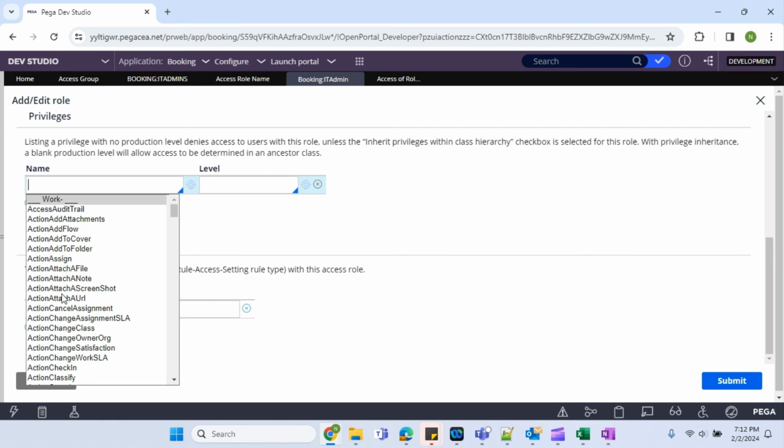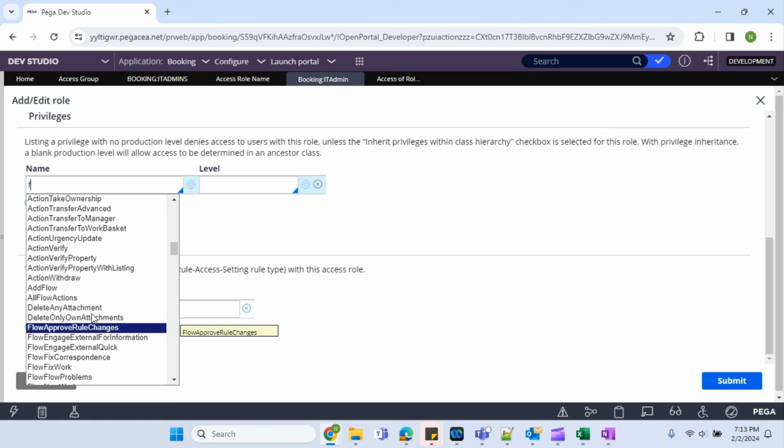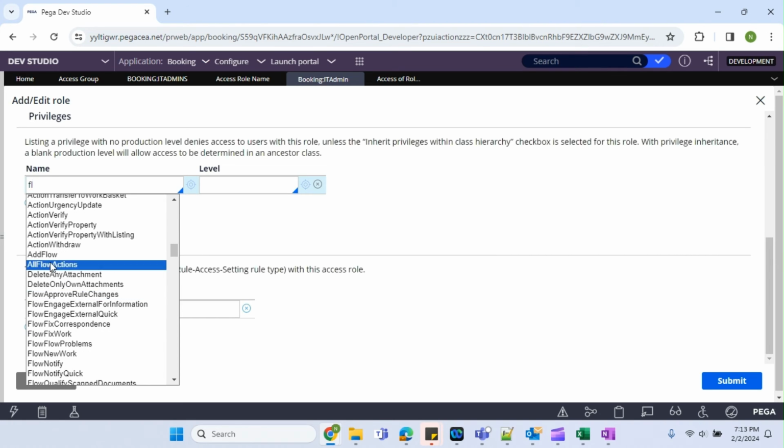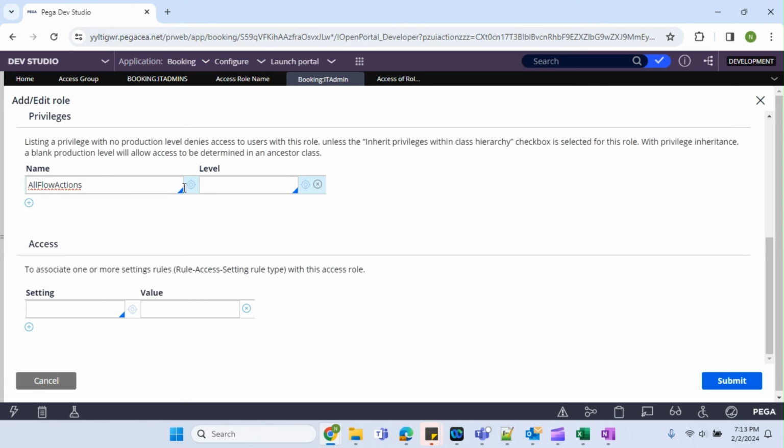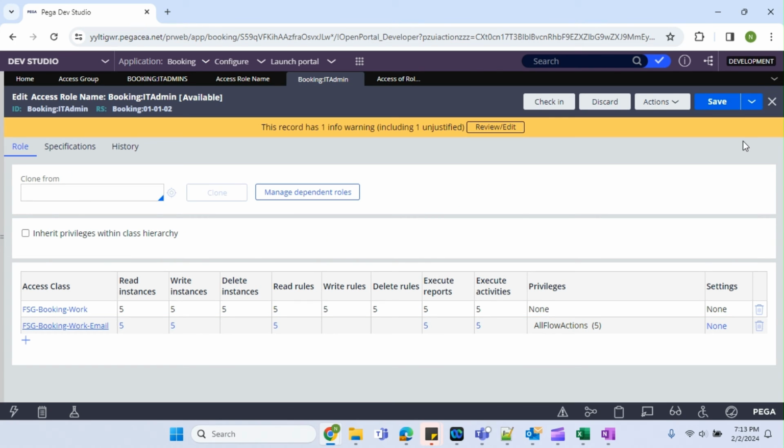Action, check-in, action. Now I'm giving access to all flow actions. If I provide this as 5, then the users who belong to this access group or this access role will be able to access all the flows till production without any issues. Now if I save here, you see the privilege is added. The users belonging to this group will be able to access all flow actions for this class. This is how we add privilege.